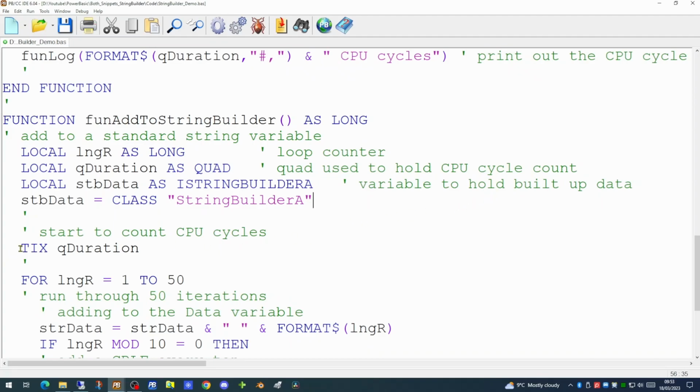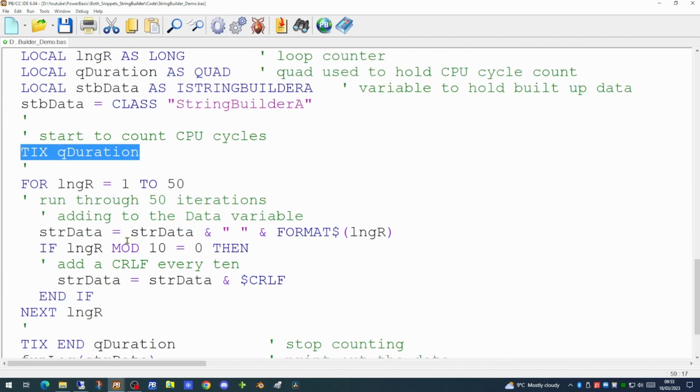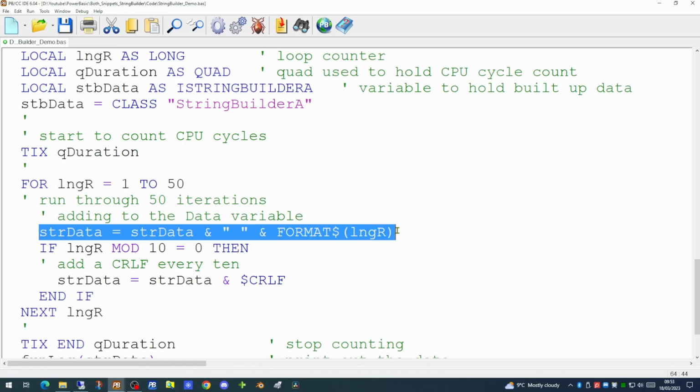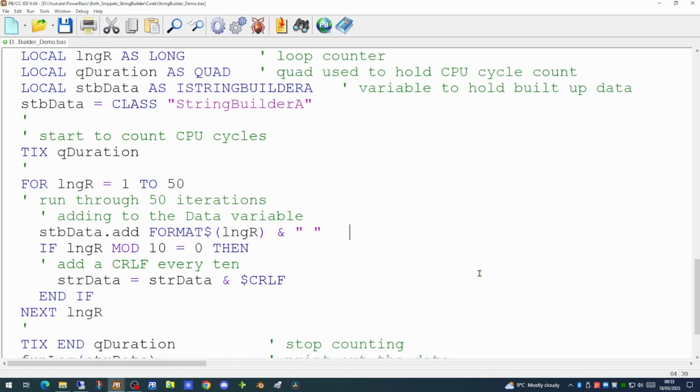Now, as before, we're using the tix command to work out how long this is going to take to run. And rather than adding to the strdata variable, we're going to be adding to the stbdata. This can be quite easily done by stbdata.add, followed by the string that you wish to add to the variable. And when we want to add the carriage return line feed, we take exactly the same approach, using the add method to add the string onto the existing data.